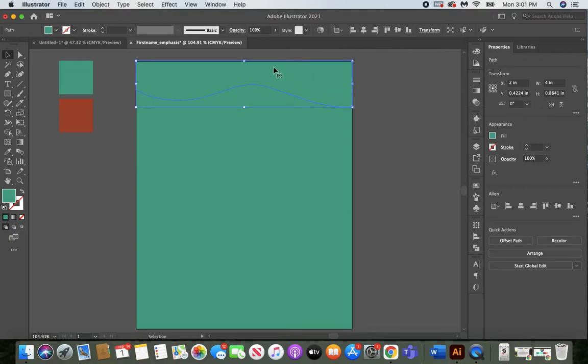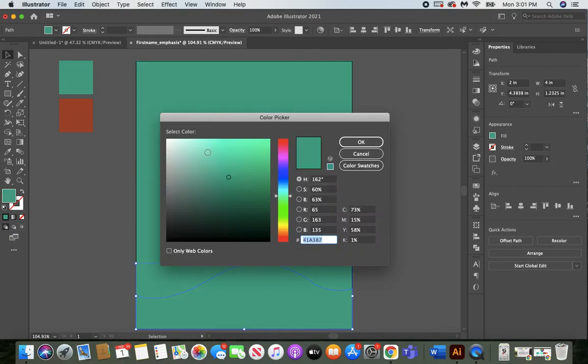I want to transition this top color with the bottom. I want the bottom to start out white. So I clicked on my bottom shape, double click on my fill color, go to white, which is all the way in the top corner.